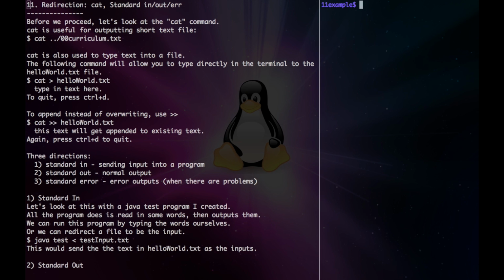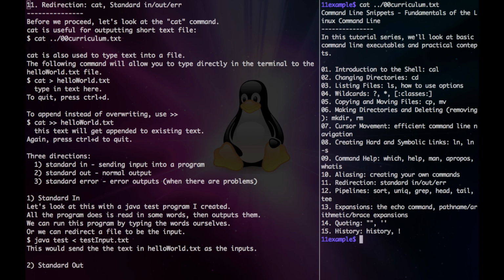Hey guys, so before we proceed, let's look at the cat command. Cat is useful for outputting short text files. So let's say we want to output the curriculum.txt from the parent directory. We can just type cat, period, and then curriculum. So we can see that there.